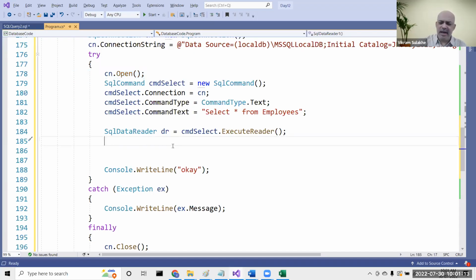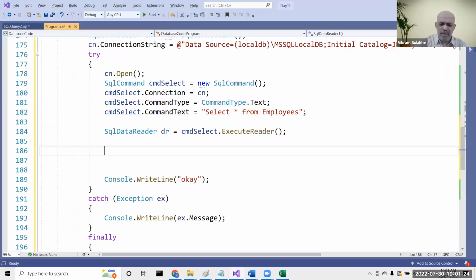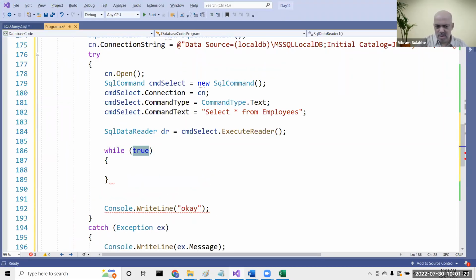Let's try writing code for that. Let's see what we have done in the code. And all that we're doing here is what? Calling dr.read in a loop to read the values. And this is how you're reading the values. So help me with the code, please. Call out the code. While what?